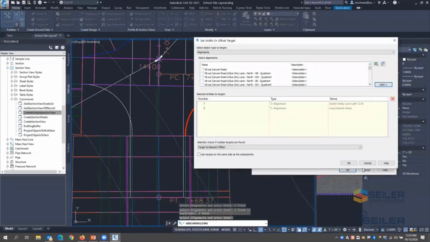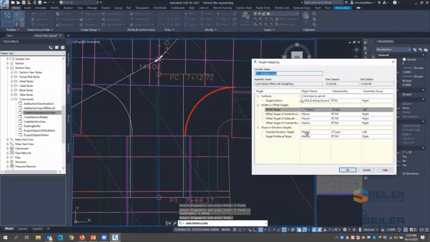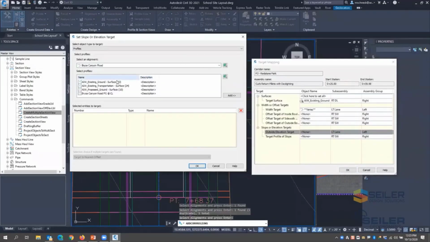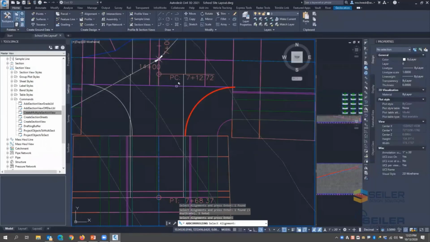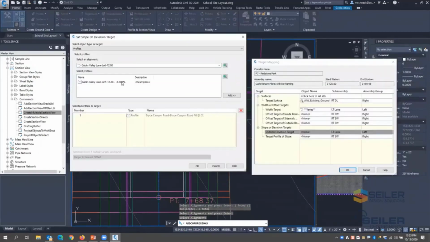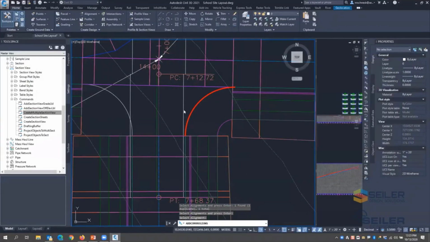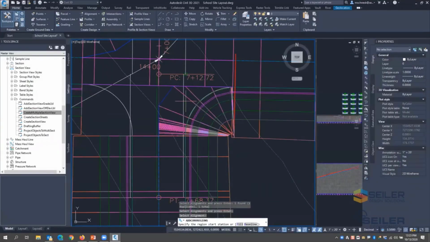And add that. And then I got to go through and add my vertical alignment. So that's Bryce Canyon, center line FG, and then also this edge of pavement for the offset alignment. That's a lot of sitting there snapping targets, okay? So I'll do this first one, and it gets my targets right. But now I got to do this other one, and I don't want to sit here and retype targets.